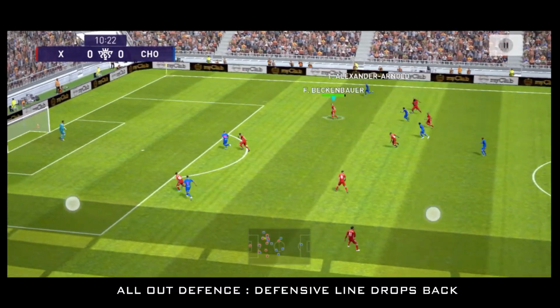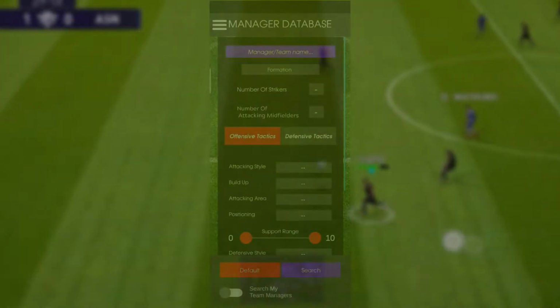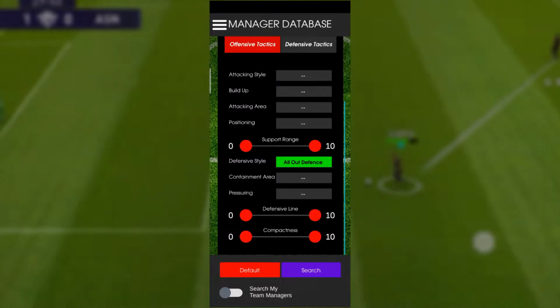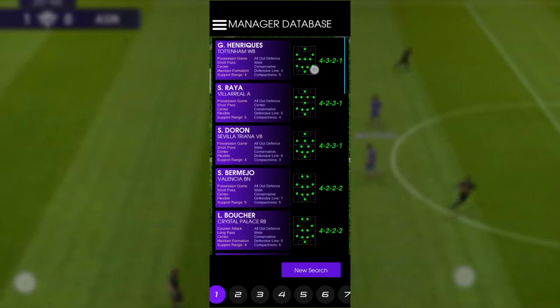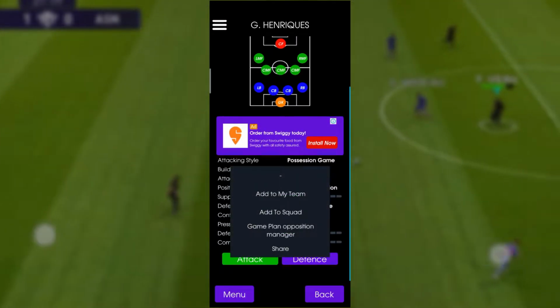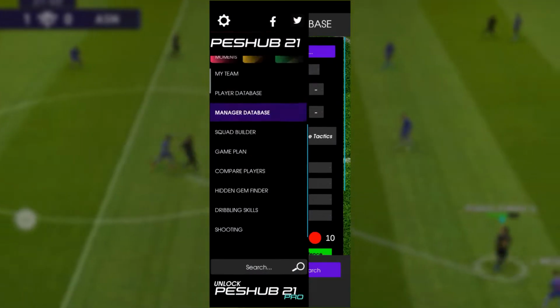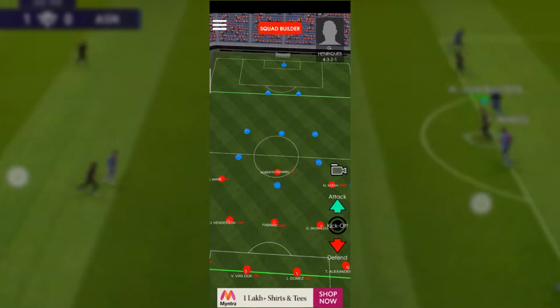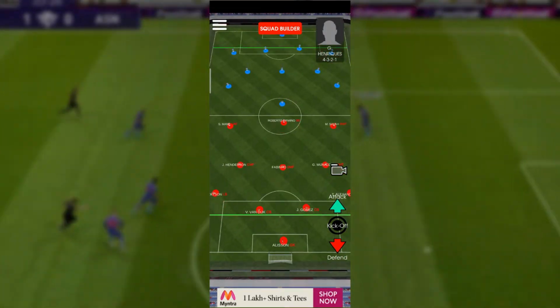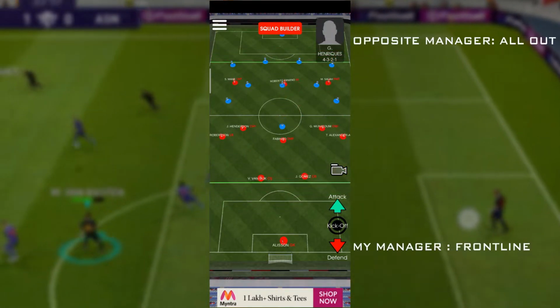To clear this, I am putting the opposite manager, who has all-out defense as his defensive style, and now we'll go to the game plan. So like always, kick off. Okay, so here my team is attacking now.